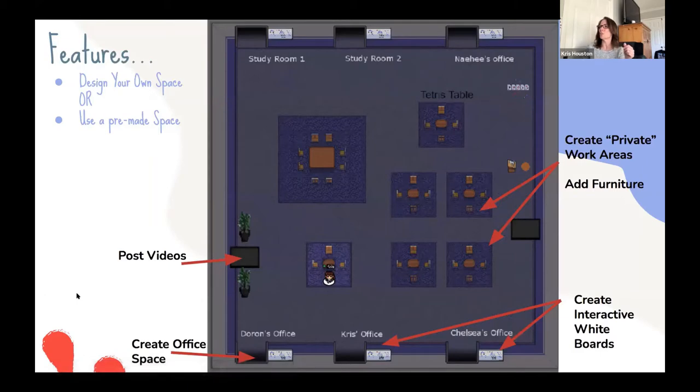So we'll show you what your own space looks like. This is our UCI CalTeach office space. We created this one, with offices for each of the different people that work at CalTeach. You can see my office. We have video screens where if students come in, they can find out some things about our program. We have different little tables, and you can see where my little avatar is, so it tells me where I am in this space.